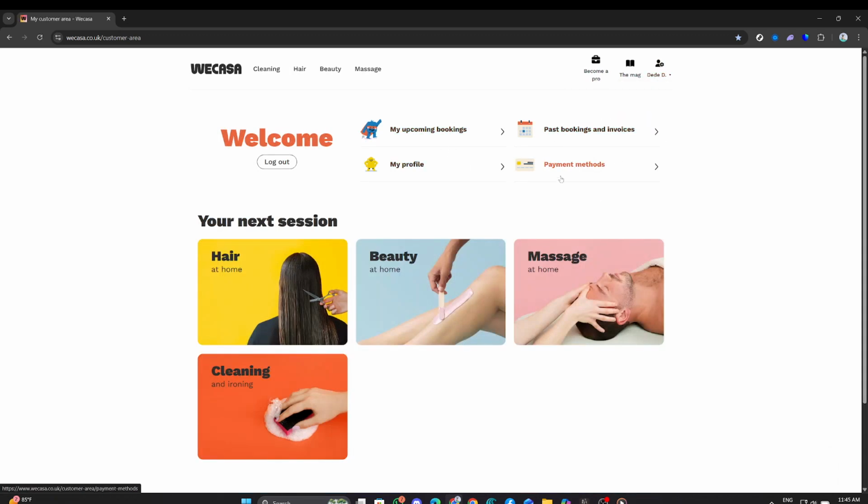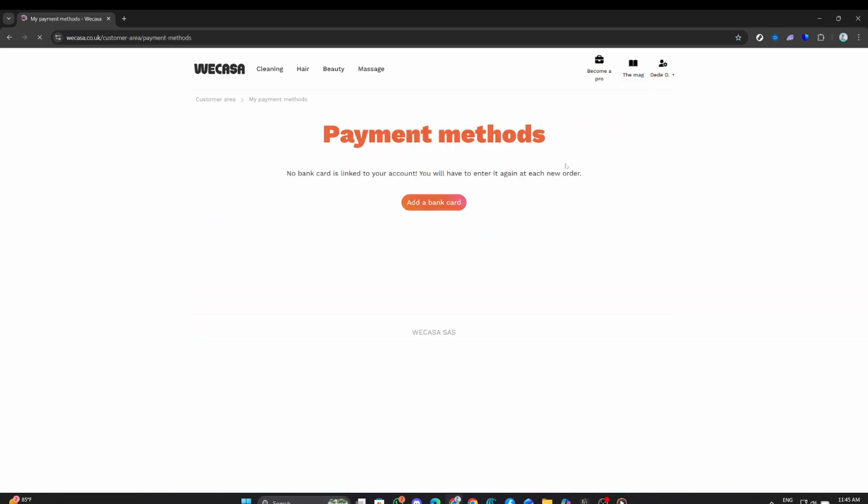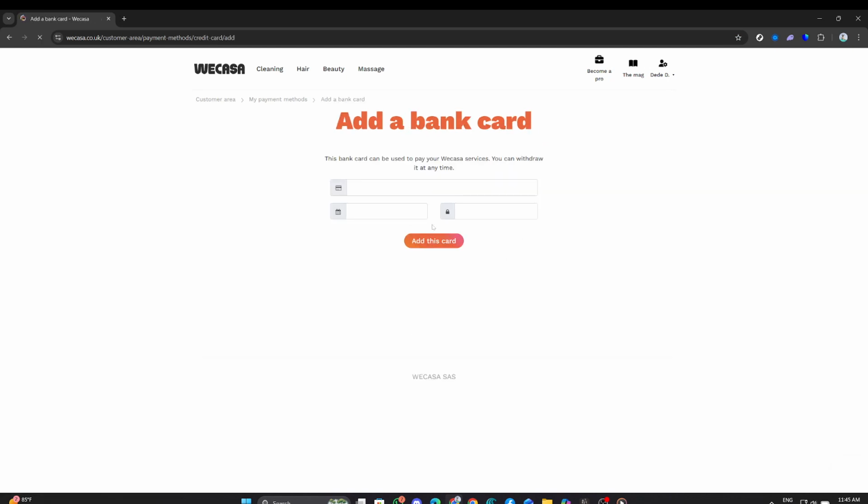In the payment details section, you will have the option to update your current payment information. Look for a button or link that says Add New Card or Update Payment Method. Click on this to begin entering your new bank card information. Fill in the required fields with your new card details, including the card number, expiration date and CVV code. Ensure that all information entered is accurate to avoid any errors. After entering the details, confirm the changes by clicking the Save or Update button.